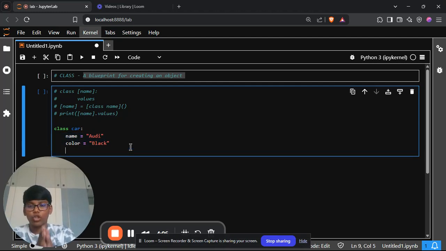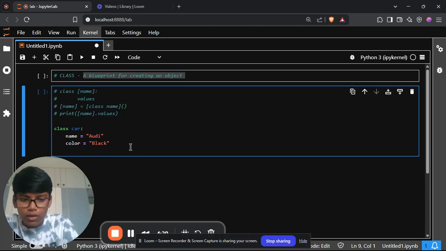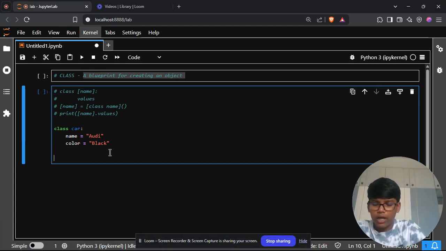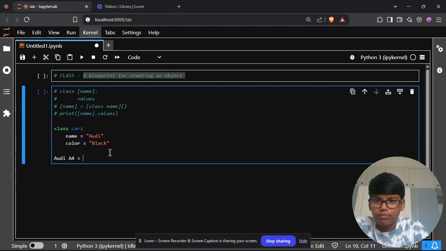Now the class or the blueprint is done. Now how do you build it? Using an object. So what do we have to do? We need to give a name to it. Now let's create an object. Let's name our car Audi A4. Classic brand, classic model. Yes, Audi A4 is the object name.